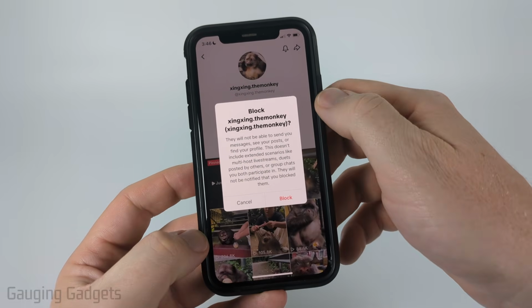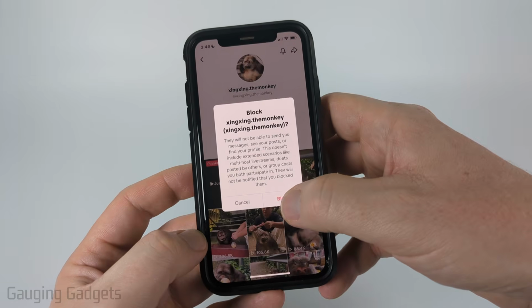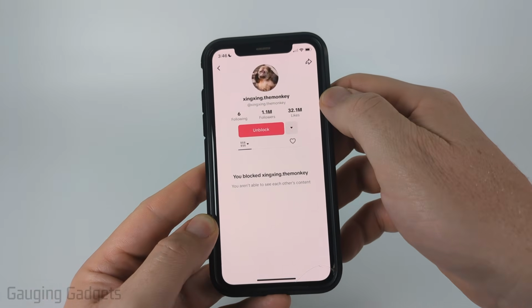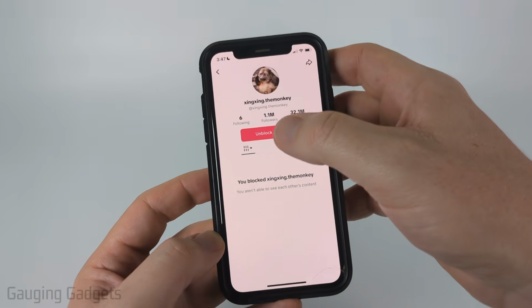It'll let you know what that means, that they won't be able to interact with you or see your post or anything like that. So go ahead and confirm by selecting block. And as you can see, it now says unblock. So the first way to unblock someone is to simply navigate to their profile and select unblock.